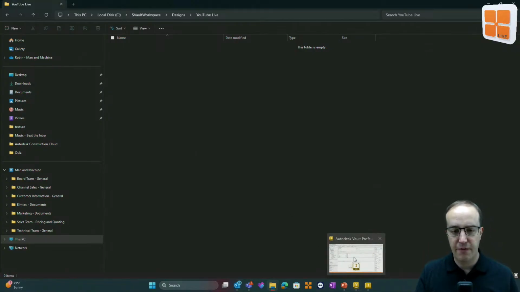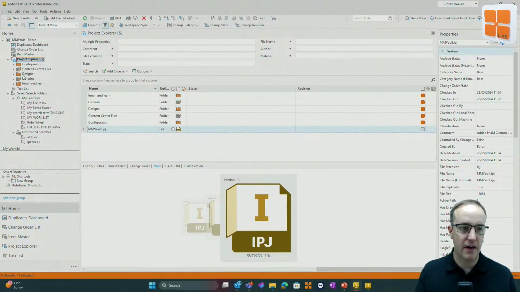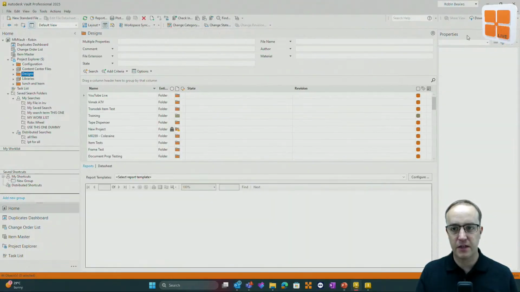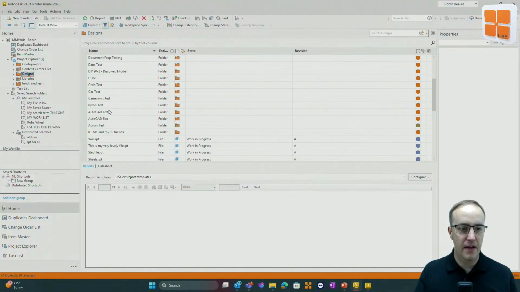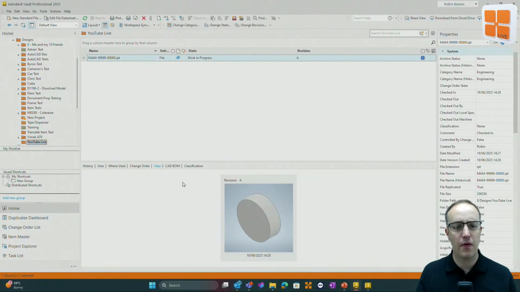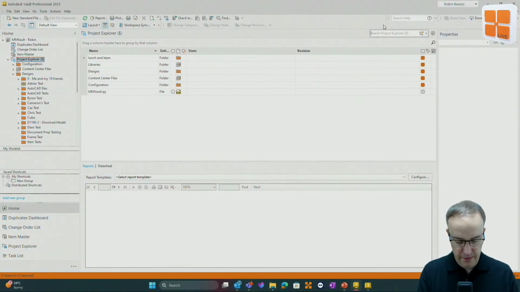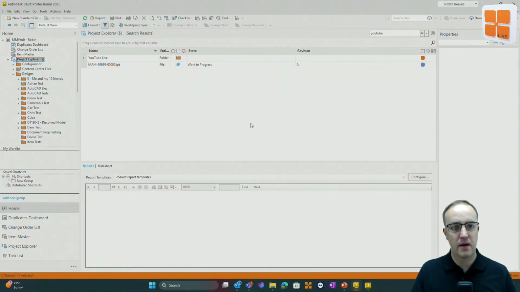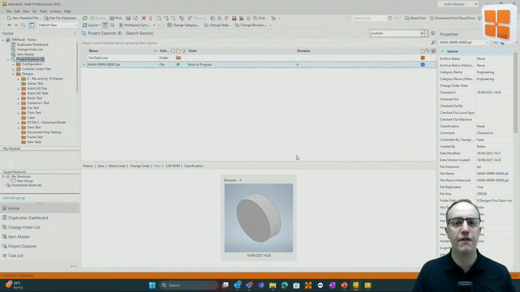But if I go over to Vault and go to my Designs folder, and let's just hide that search, you can see in there, I now have a YouTube Live folder, and there is the file that I've just checked in. Again, if you wanted to search, we could just do a search for YouTube, and there are my folder and my file.